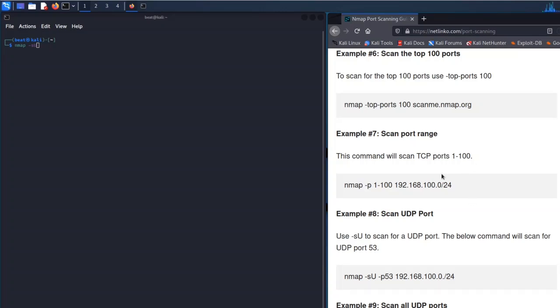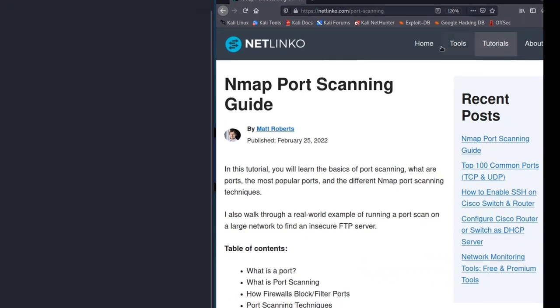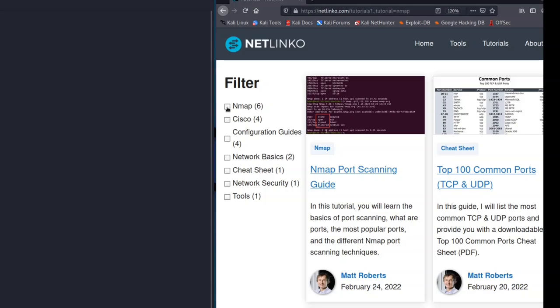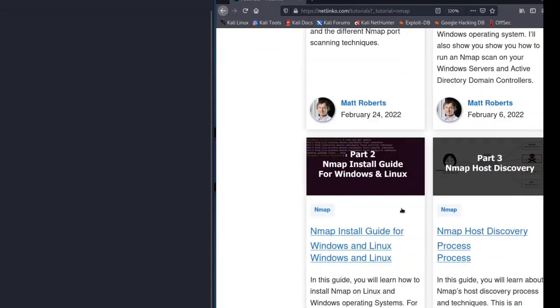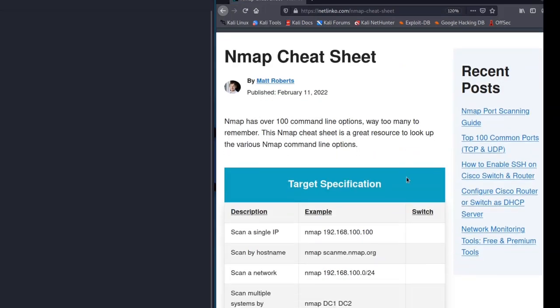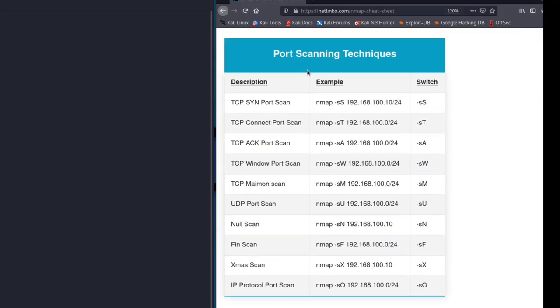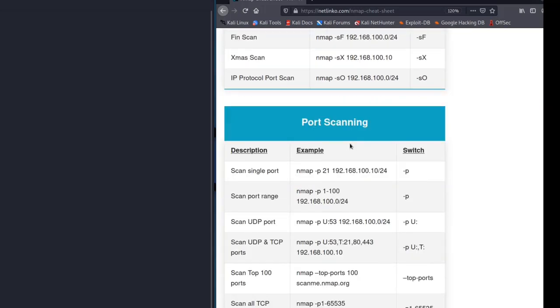And I've got lots of references and examples on my website. I've also got a cheat sheet too. So if you go to my website, you go to tutorials, click on nmap, and then I've got a cheat sheet here. So it shows you how to do different port scans, port scan techniques.